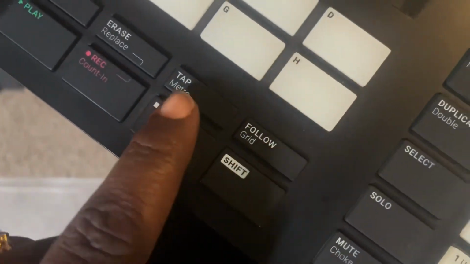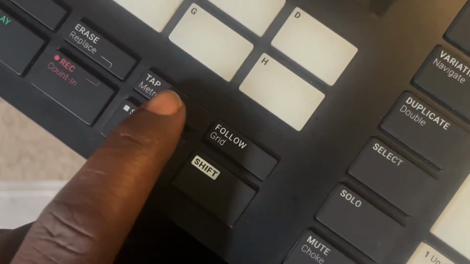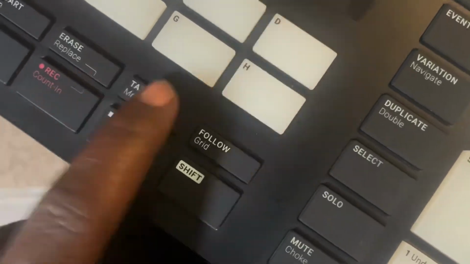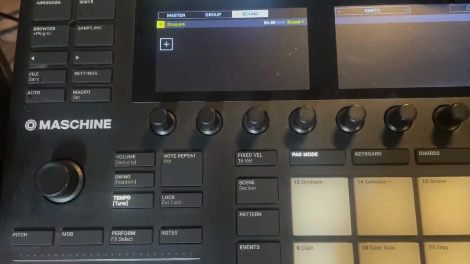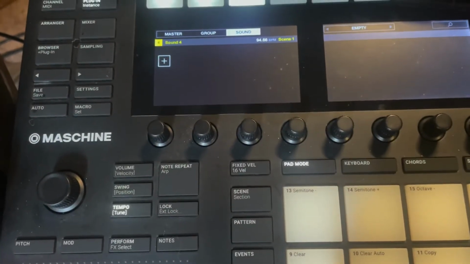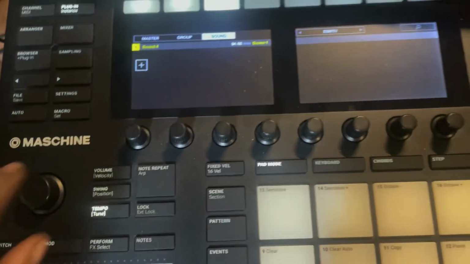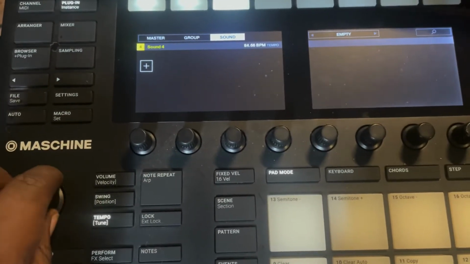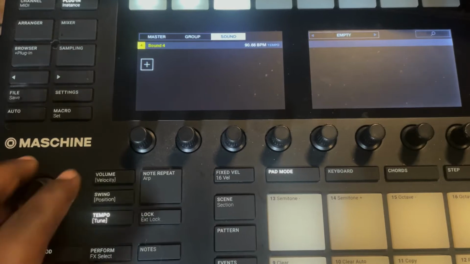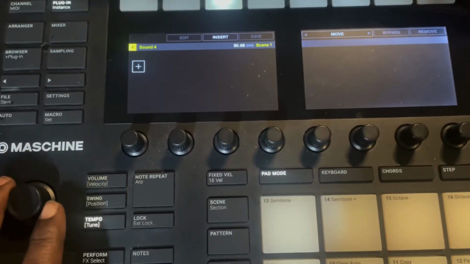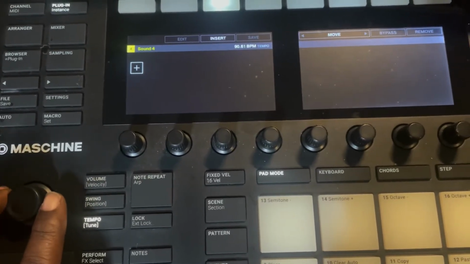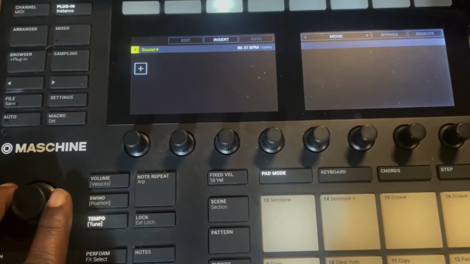And you can also change the tempo by tapping this button right here. That's the tap tempo button, you know what I'm saying? You can just boom, boom, boom, boom. And as you see, the tempo changed to 94.66. So let's move it back down to 90. And you can also hold shift and the jog wheel to change the increments.